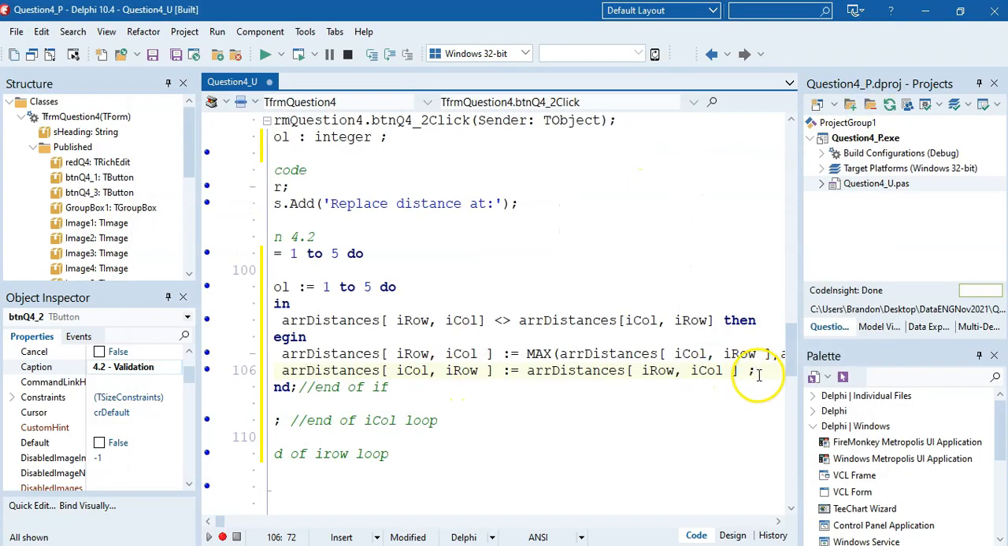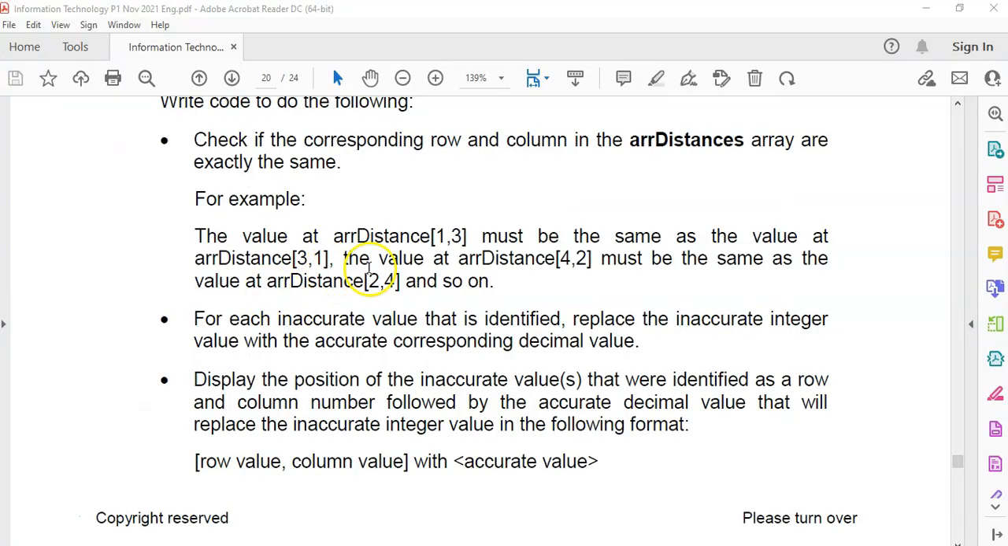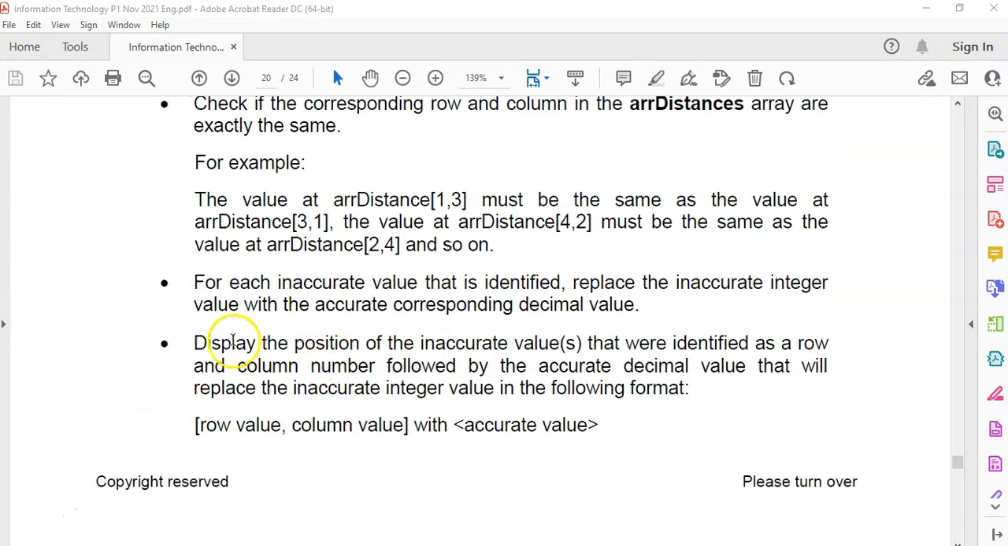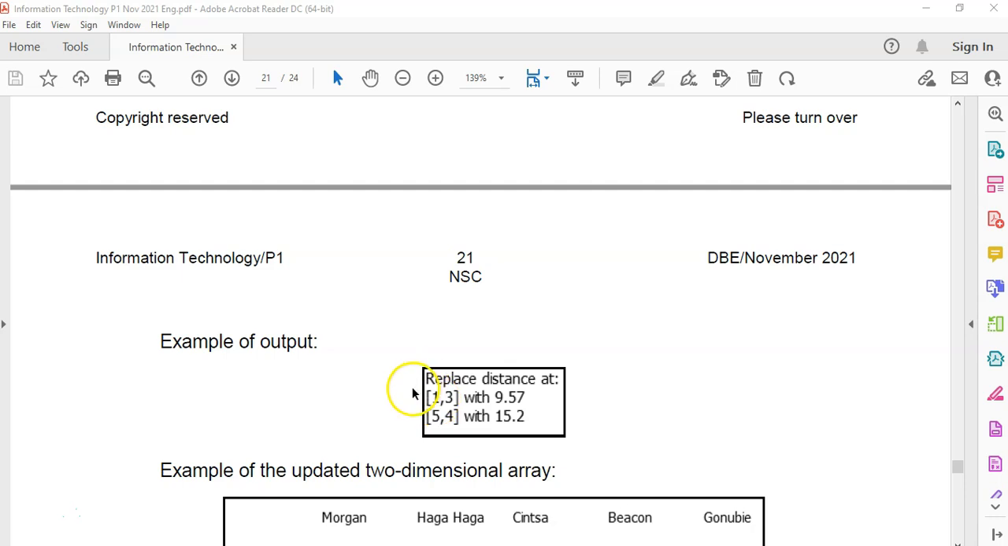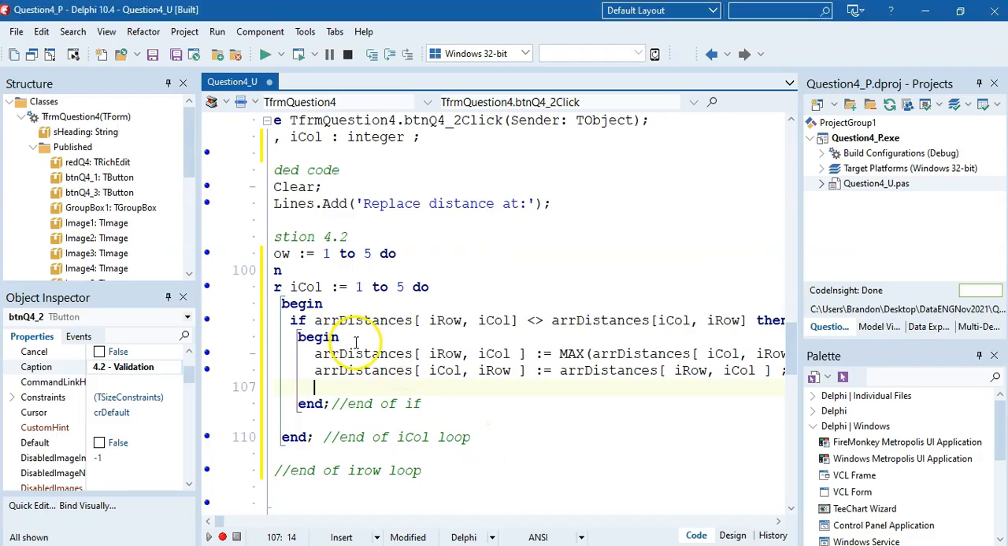Now we need to determine where are those positions. So now that we've corrected for each value is identified, replace, we've done the replace, but we need to display the position of the inaccurate values that were identified by their row and column number. So this one's a bit more tricky because now I actually need to find out which one was the lowest one. So I actually need to do a little check. So I almost need to change my code a little bit. As I said, we're getting the marks, but we need to change this.